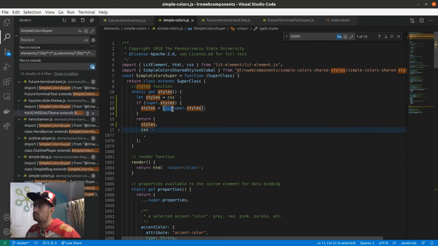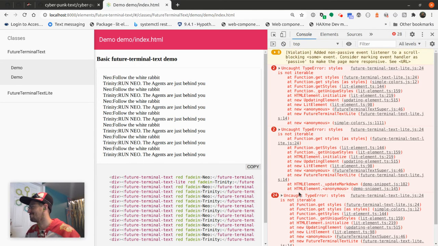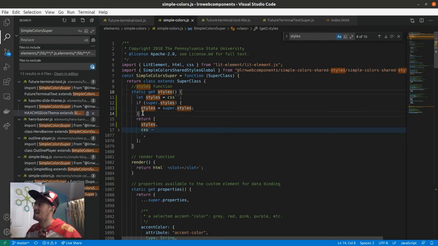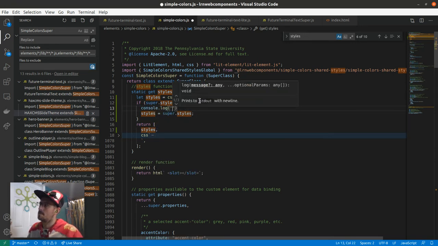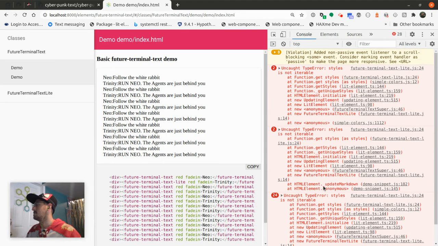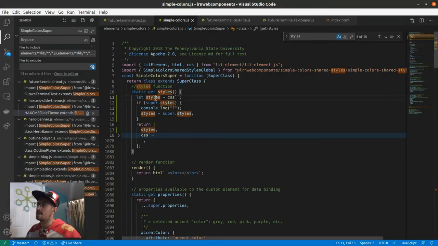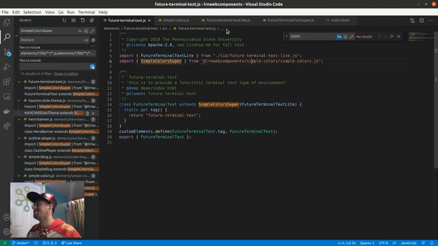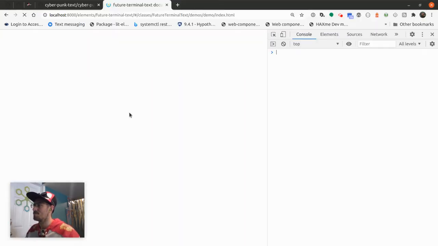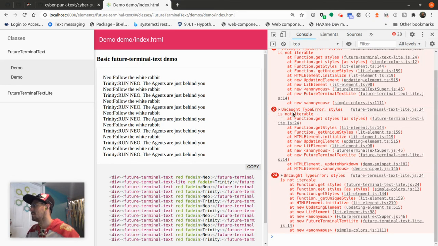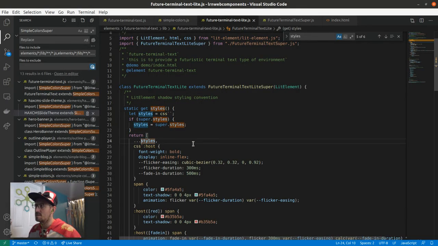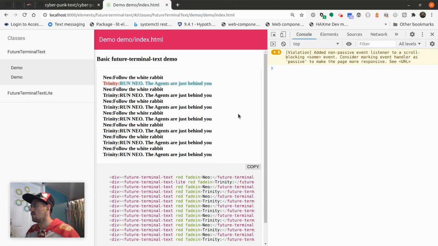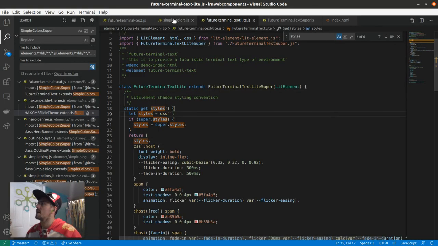Styles is not iterable. Well, just like that. Still, styles is not iterable. Oh, this is downstream, I guess, that this is throwing this error now. Because it should just be like that. I'm almost positive. Let's see what that does. Styles is not iterable, line 24. Oh, I see. All right, so we at least got that back.